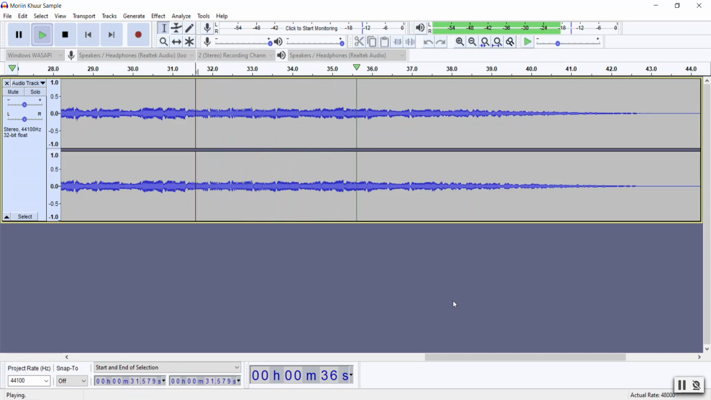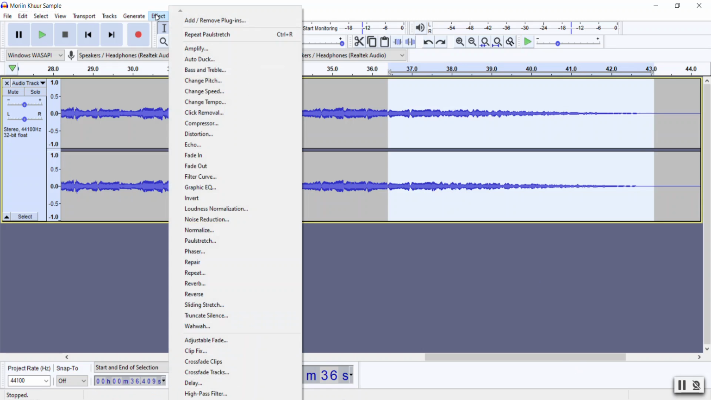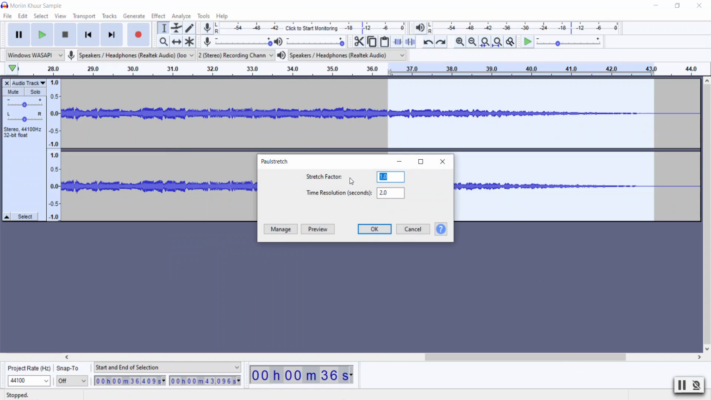1, 2, 3, and fade. Okay, so I'm picking up right here is where I want that fade to go. Using the shift key, I'm gonna highlight all this fun stuff. I'm gonna hit effect. I'm gonna hit PaulStretch. And then changing those defaults, I've done this before, so this is why it's changed. The default would be 10 for the stretch factor and 0.25 for the time resolution. I changed it to 1 with a time resolution of 2.